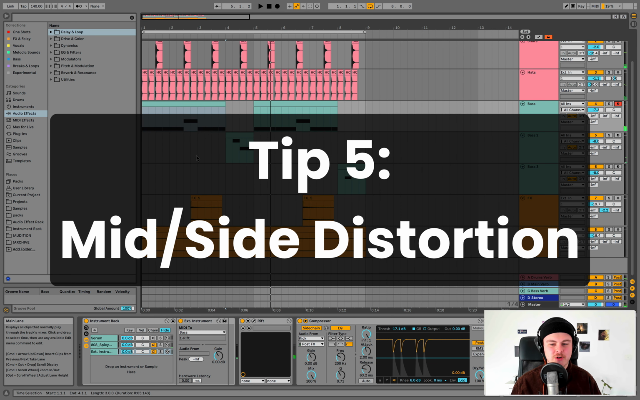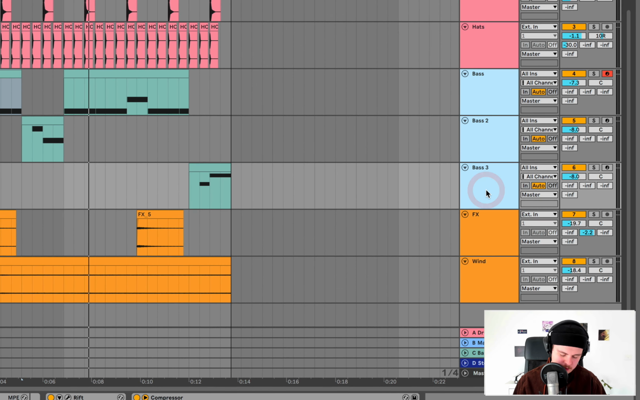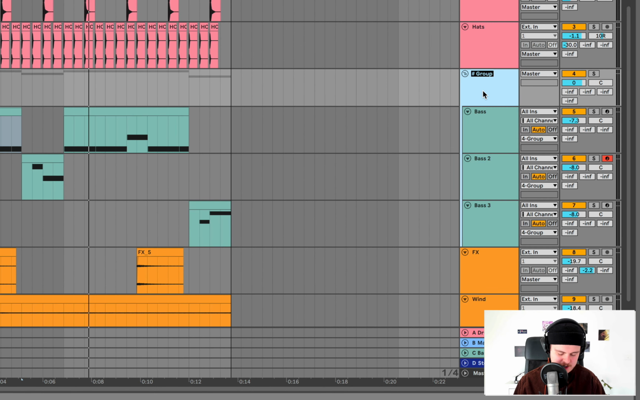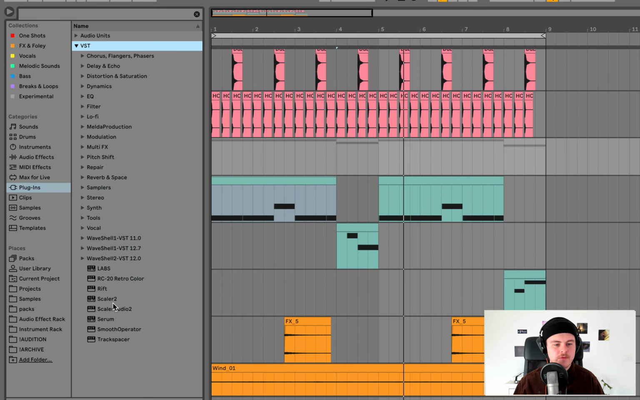This is sounding dope now, and the last thing I want to show you guys that I really like about Rift is the mid-side distortion processing. To show you this, I'm actually going to group all three of the bass channels together that we've created. Let's call it bass group. And I'm going to load up yet another instance of Rift here.